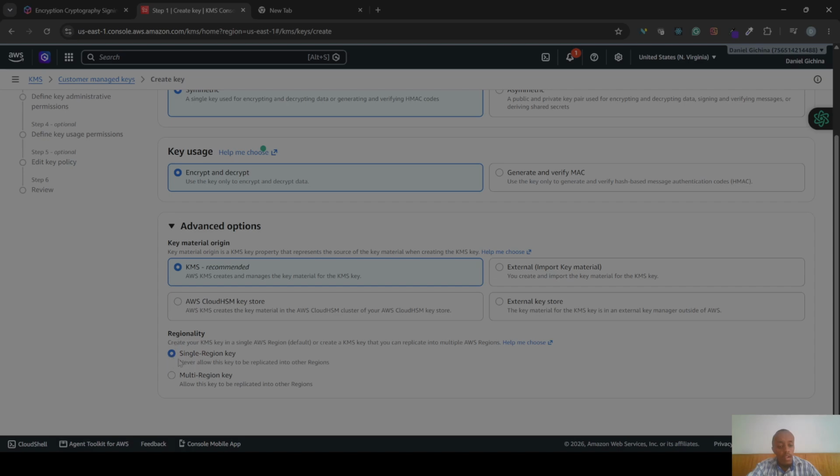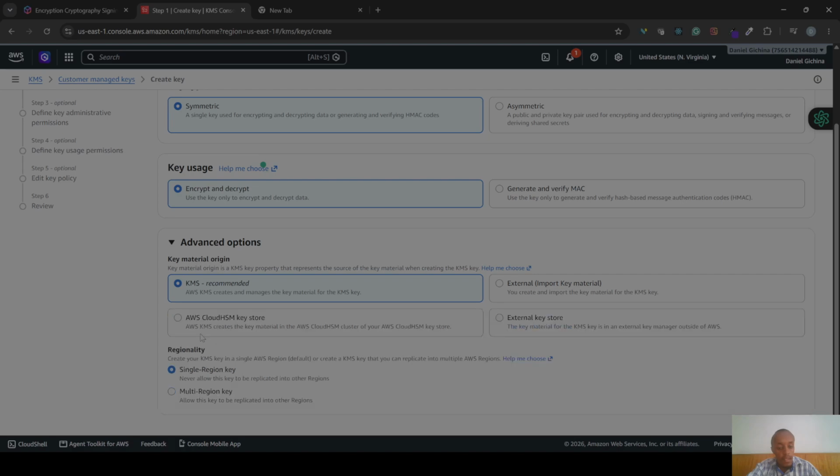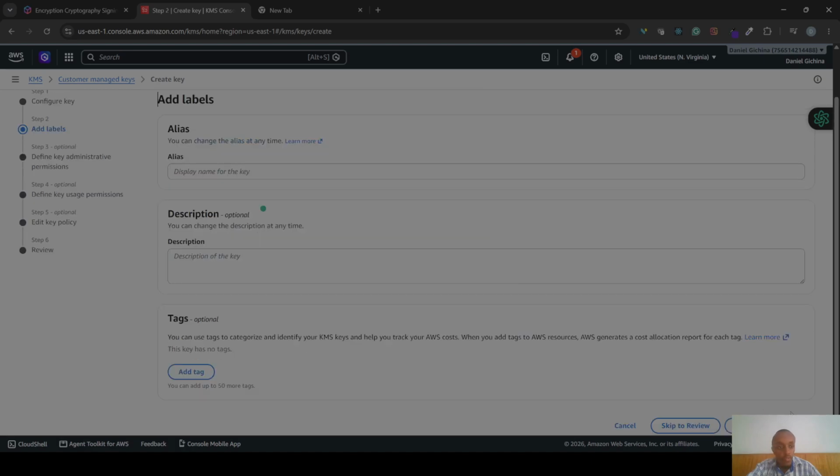Then here you can select if you'll be using the key in multiple regions, for example US and maybe Canada and all that. You can select different regions, but for our case we use a single region. Then move to the next.